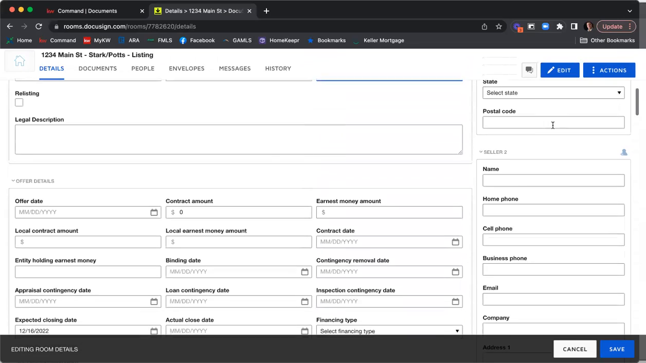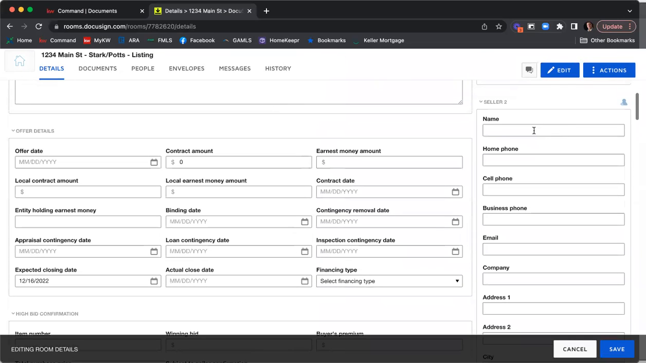Scrolling down, we have seller 2, which I don't know why seller 2 did not pull over here. So I'm just going to add in Pepper Potts, an email. I'm going to type in my personal email right there. You want to make sure that you have the contacts here because it's very important that the information for your clients are in the details tab, because that is going to affect the ability to send them documents later on to actually e-sign.